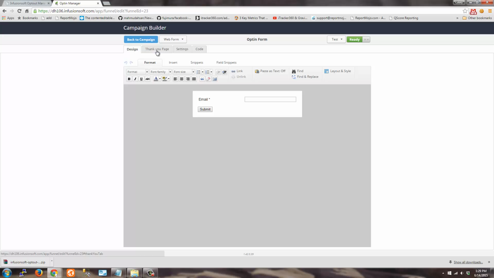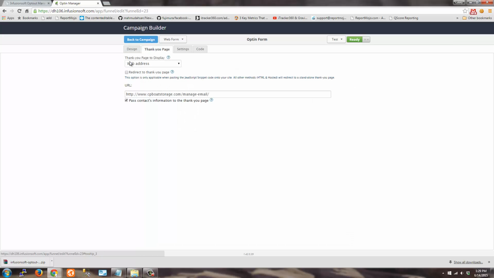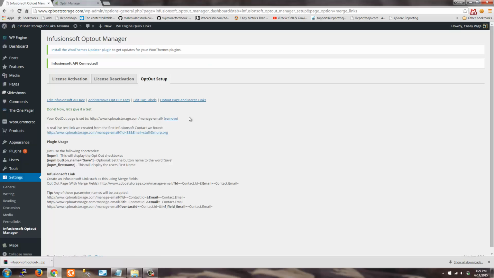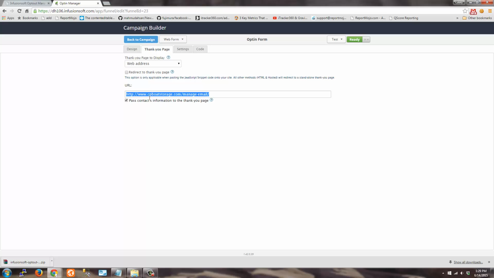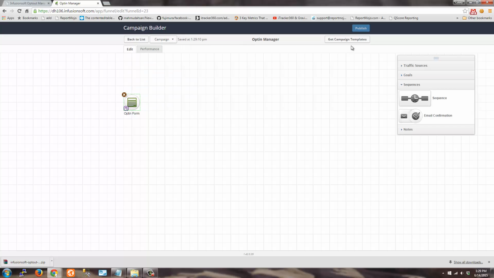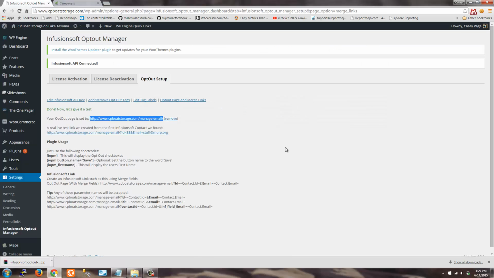Now the other thing you have to do is set up a redirect to make sure that when they fill out this form, we redirect them to a web address, and they're going to go to the opt-out page that you have set up. So this opt-out page, this URL, is basically this URL right here. Just copy that, put it in there, and then check this box. That's very important, so that we know who this person is when they come back to the site. After you've done all this, just save and publish this campaign.